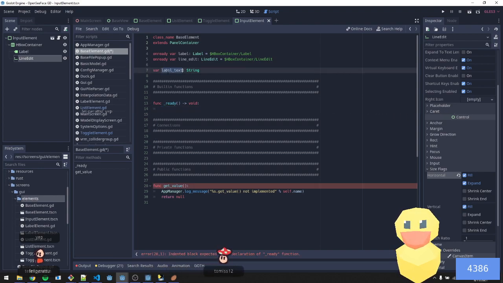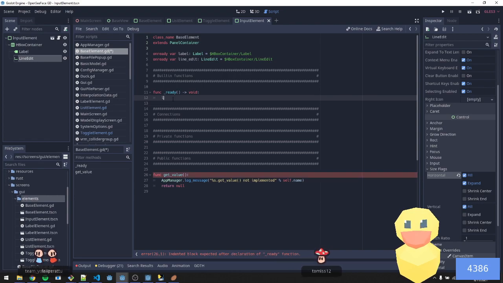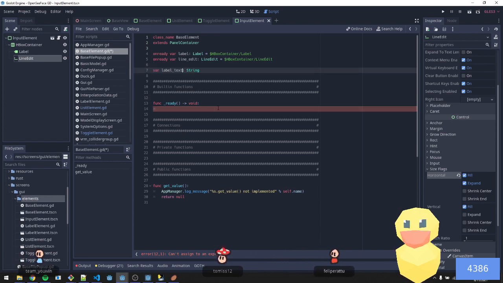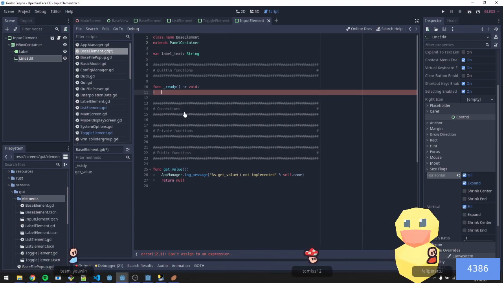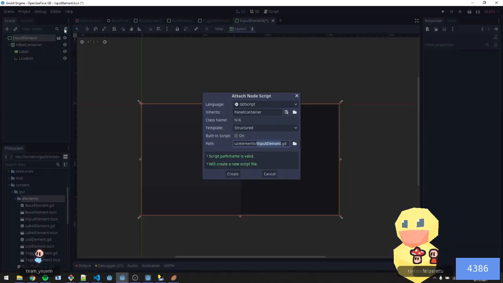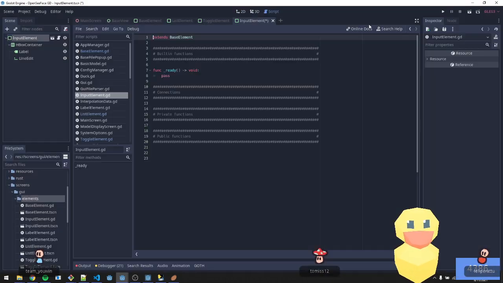Label text. Actually, this should be line edit. Actually, there is no value for this. This is just a label equals label text is equal. Am I doing the? Oh, this is base element. What am I doing? Curse you. It's the wrong script. Base element. Let me see.